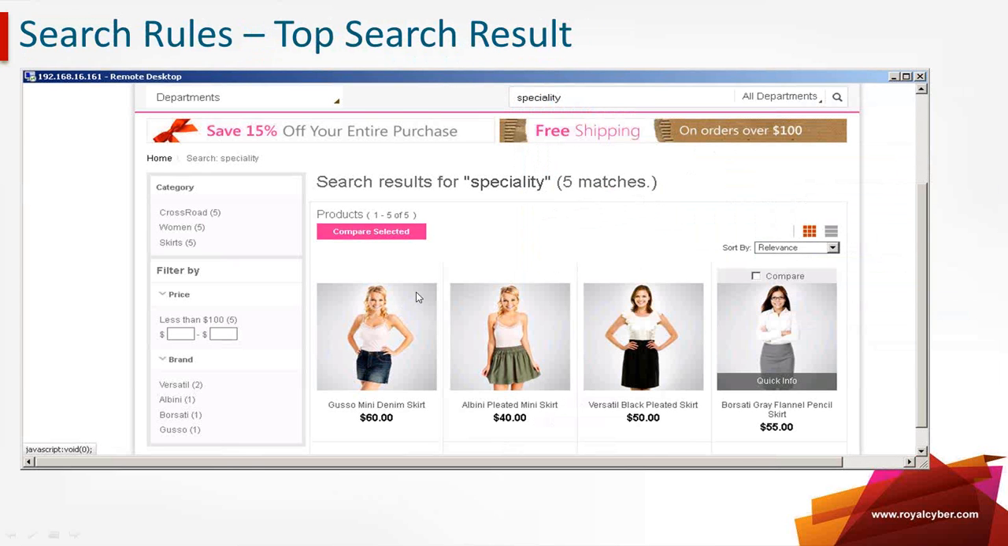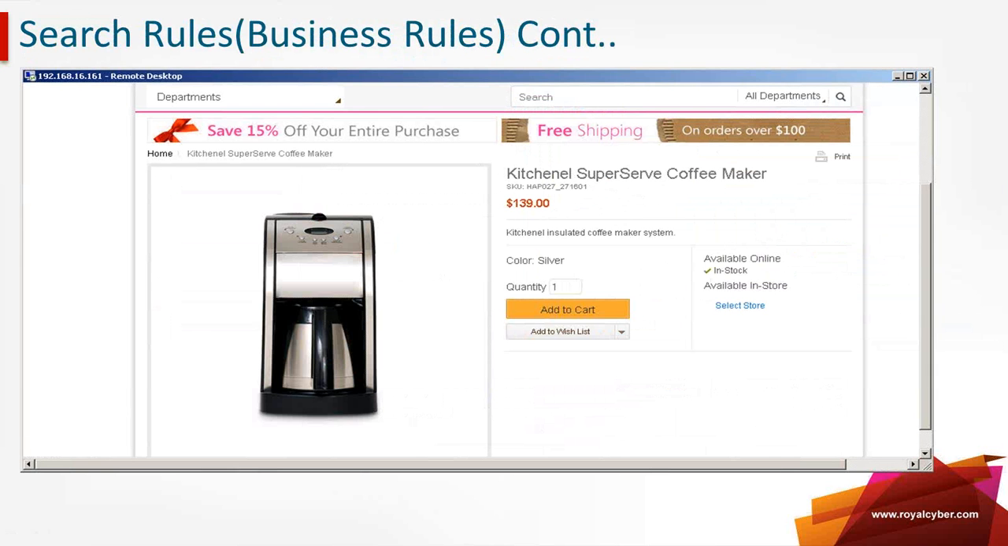This is an example of a search result which shows the promotional rules, where all the specialty items are shown at the top. And this example shows that a particular brand always shows up at the top. So if a user searches for batteries, Energizer or everyday batteries always show at the top.